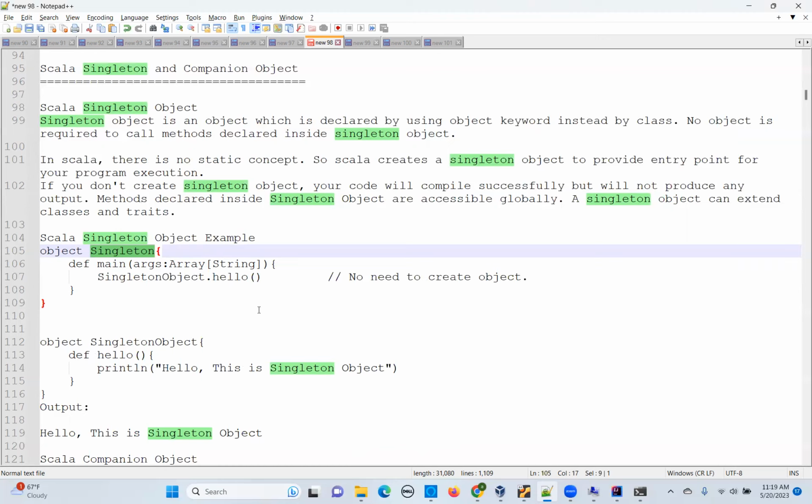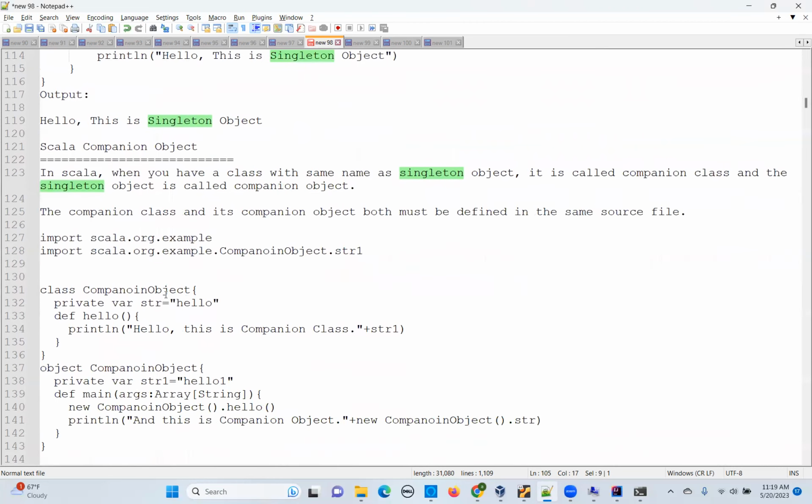Why are they companions to each other? Because both have the same name. They can interchange with each other. Suppose some property you define, okay, here you can see this example. So here, some private property of the companion object you can access in the class, or some property you define in the class you can access in the object. So it is interchangeable, right?